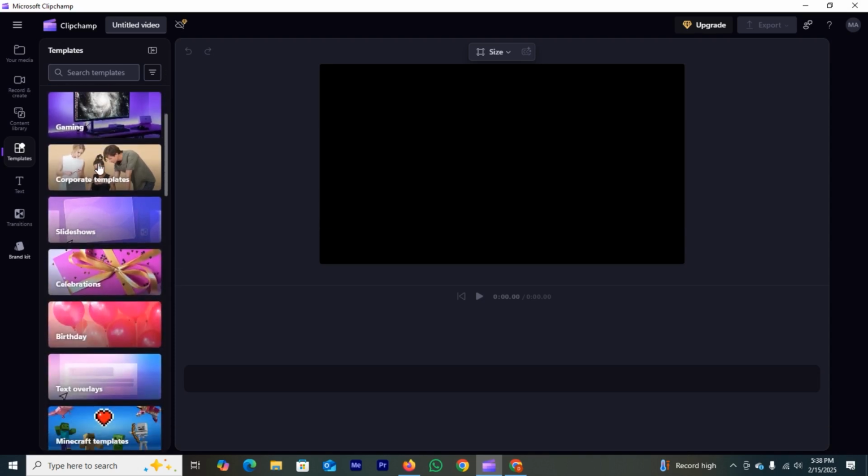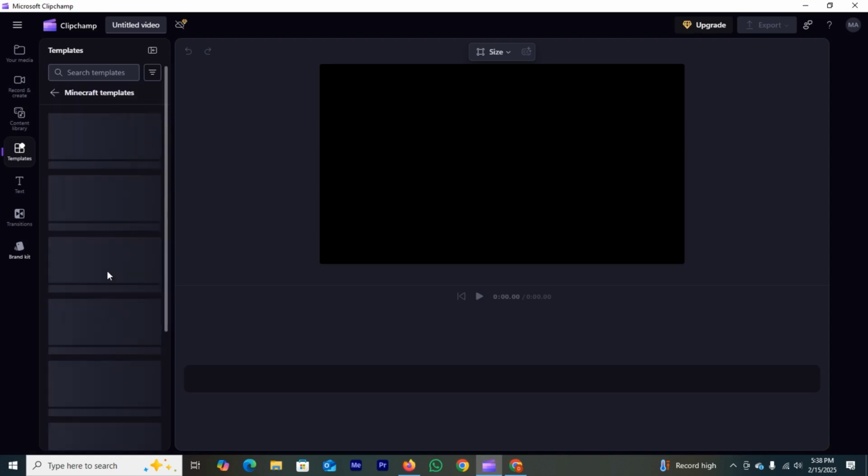But you don't have to tap on the option all templates, because all the templates will be shown if you tap on this option, and it will be hard for you to find a Minecraft template. So, in simple words, just scroll down a bit, and here you can see the option of Minecraft template. Just click on it. Once you click on it, all the Minecraft templates will be shown.